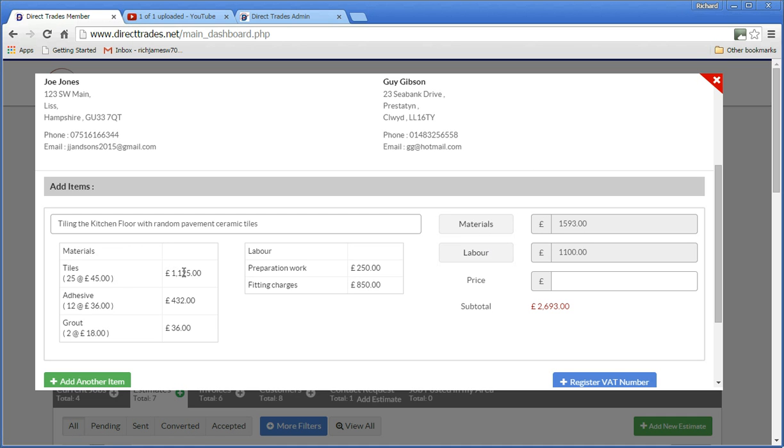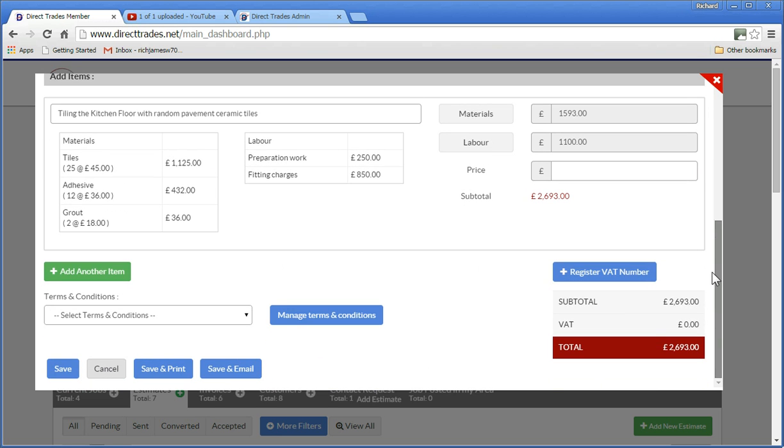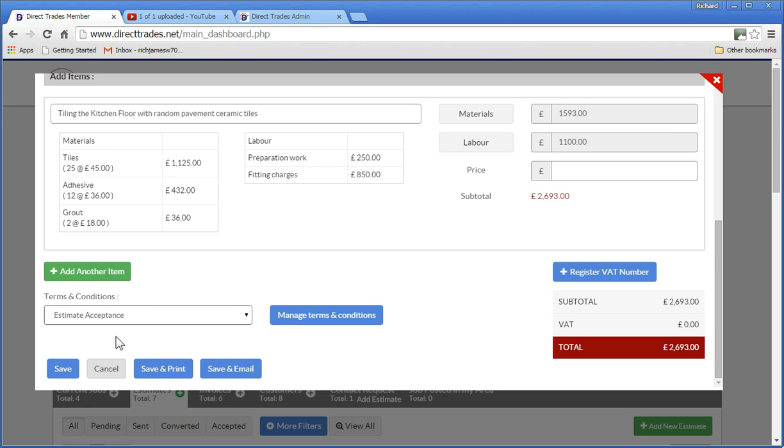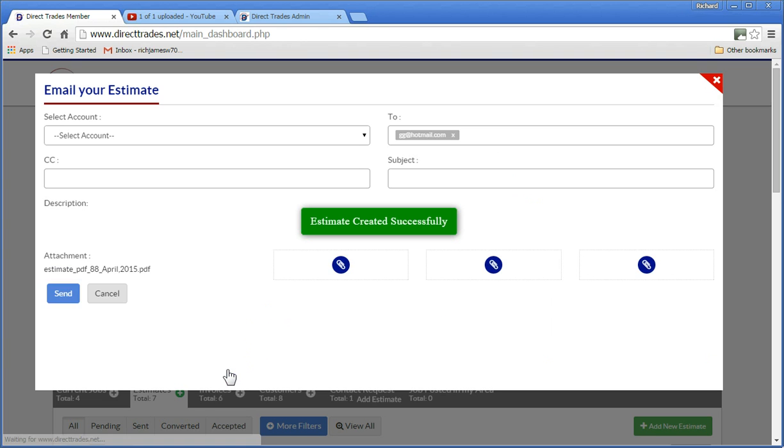You can just check all your entries in these boxes here. You're happy with what you've got there now, click on Terms and Conditions, the ones that you want to apply to the estimate. You can see another video about how you set these up, but you can go into them here and set up new terms and conditions wherever you like. And once you've got all that information, you can save and email it out to your customer.